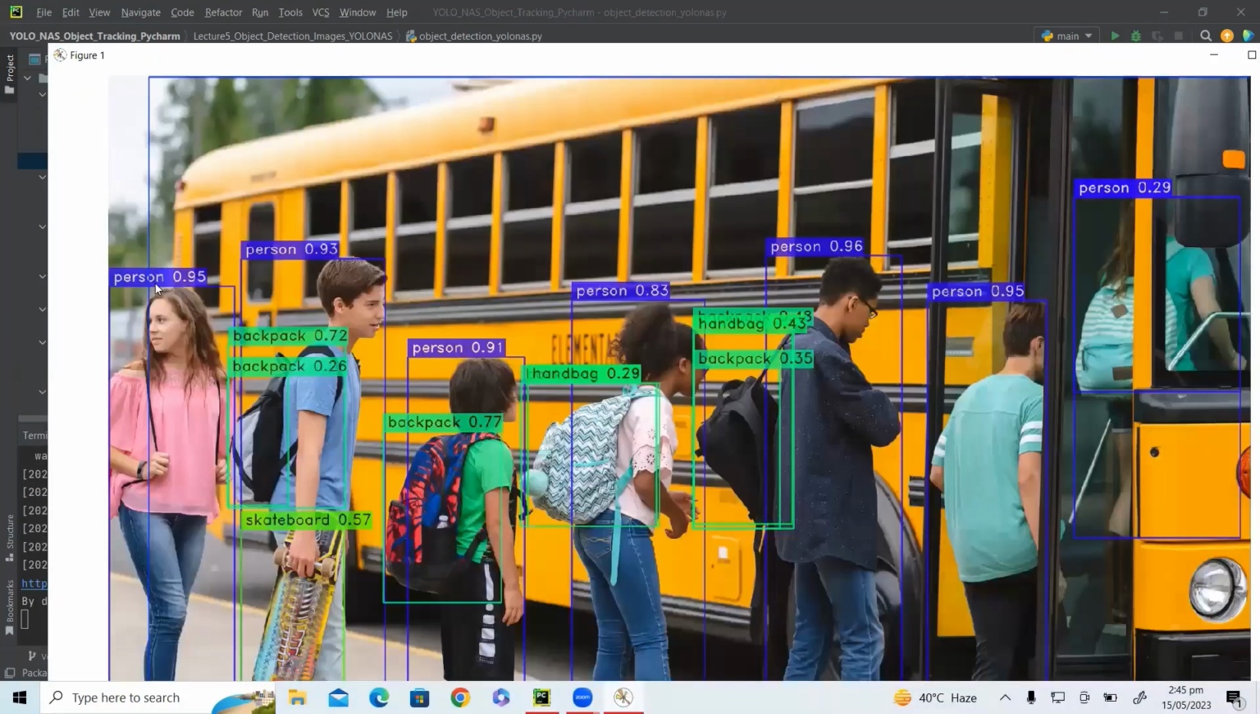So now you can see over here, we are able to detect a person, bus, handbag, backpack, person, skateboard, backpack over here, handbag over here. And you can see over here, we have detected that this is a person and we have a confidence score of 0.95. So this means that the model is 95% sure that this is the person.